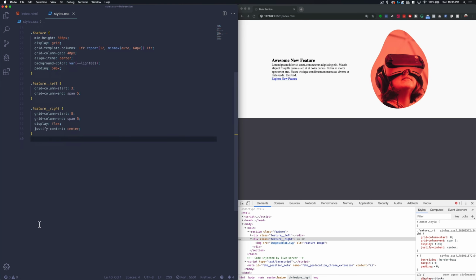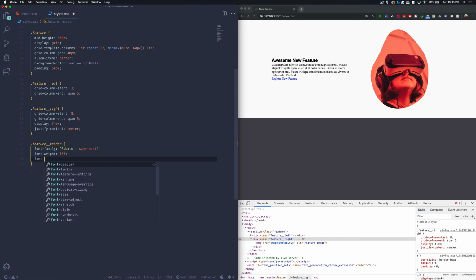Now we can move on to the next part, which is going to be the feature header. Now that we have feature header, we can define the font family. The font family is going to be Roboto, and the fallback is going to be sans serif. So you can start to see that take shape. Font weight, it's going to be 700. And the font size is going to be 36 pixels.